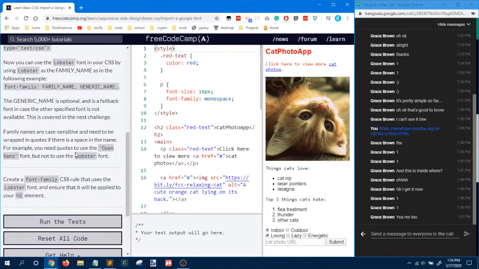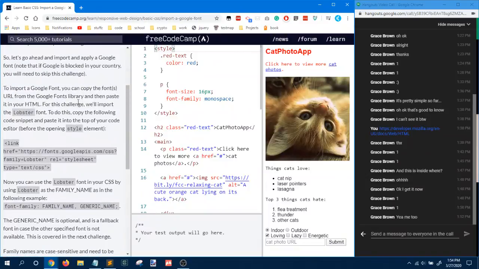All right, so the challenge for this is to create a font family CSS rule that uses the lobster font and ensure that it'll be applied to your H2 element. So they want you to select the H2 element and then give it the lobster font. So yeah, let me know when you're done with that.